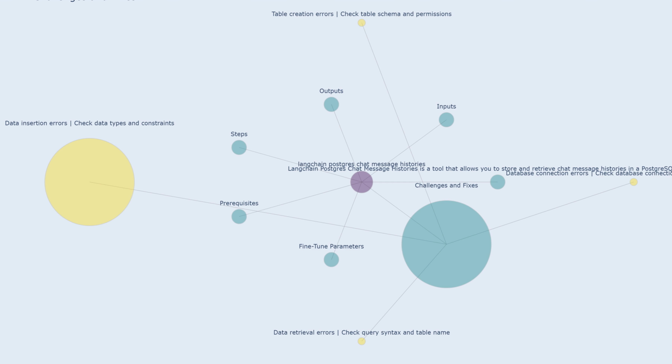Data insertion errors. These errors occur when the tool cannot successfully insert chat messages into the table. Potential reasons include data type mismatches, violations of table constraints, or database performance issues. Check data types and constraints to fix data insertion errors.